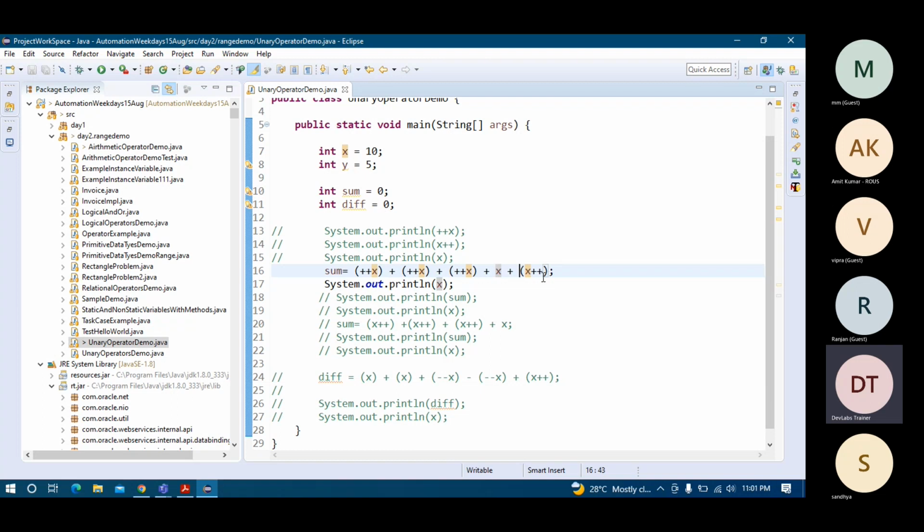So now the question to you is: what will be the final output and how? You have to think and you have to answer. I have already given you the guideline. Here it will take 11, here it will take 12, here it will take 13, here it will take 13, and here it will take 13. But the final value of x will be 14.